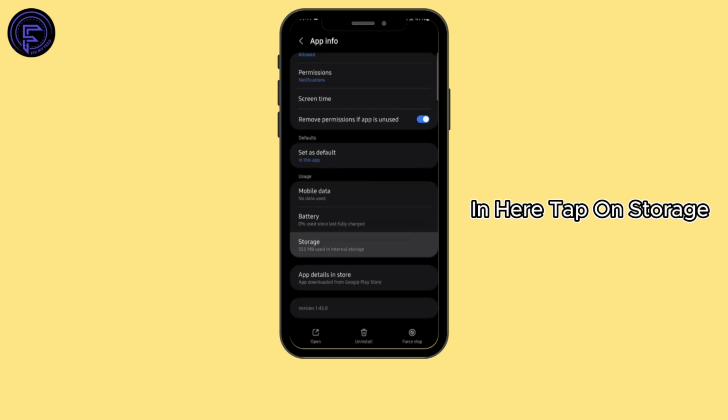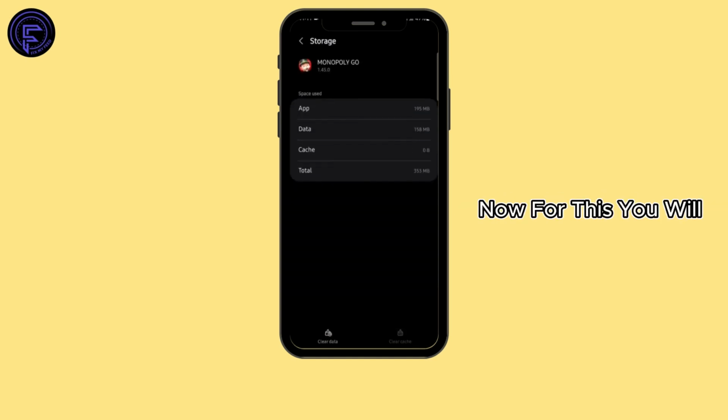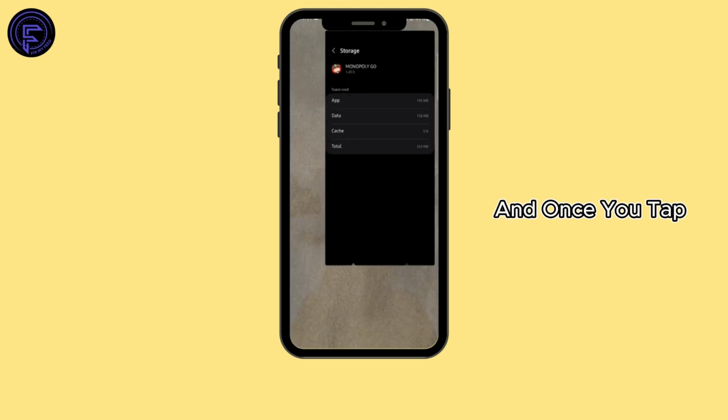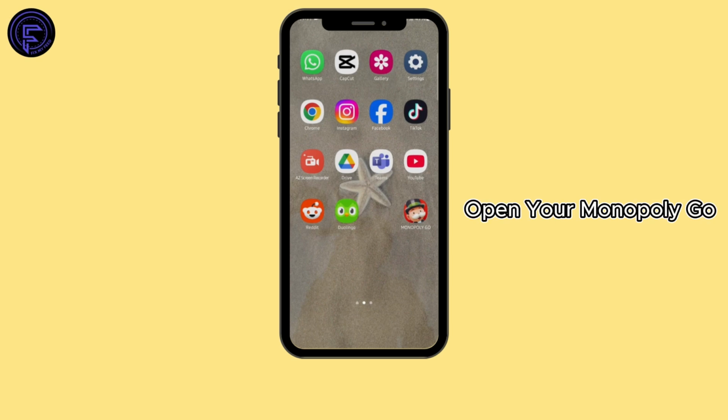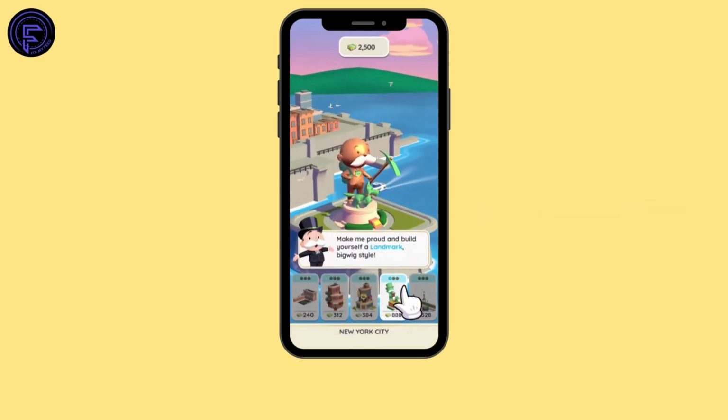In here tap on Storage and then clear the cache. Now for this you will also have to clear the data. So tap on Clear Data. And once you tap on Clear Data, open your Monopoly Go application again.